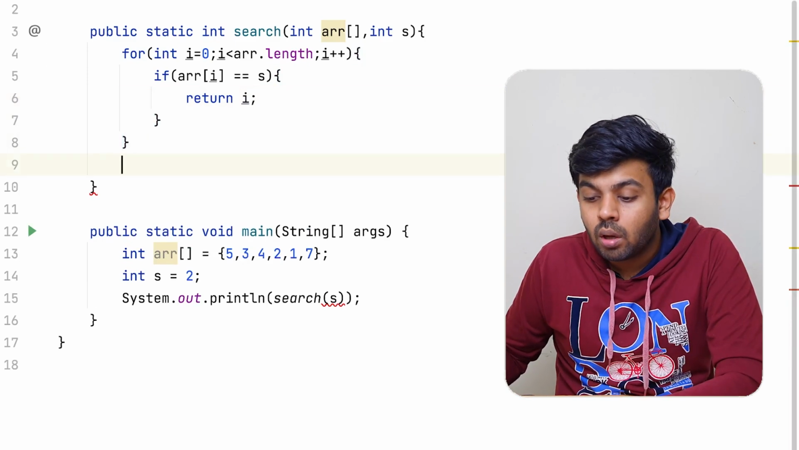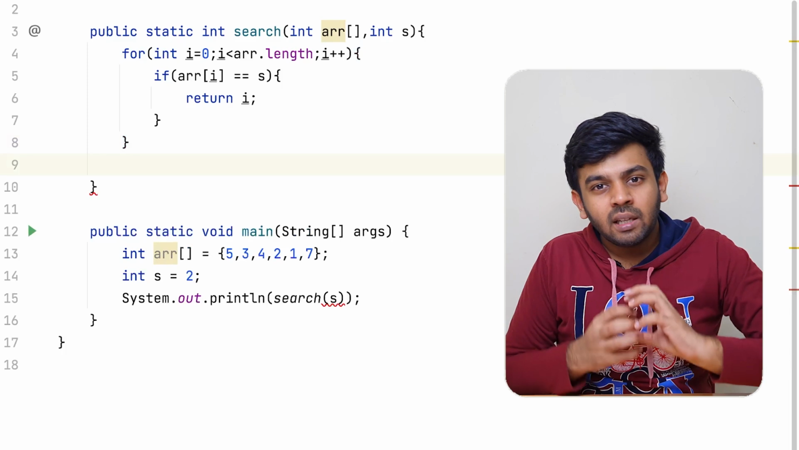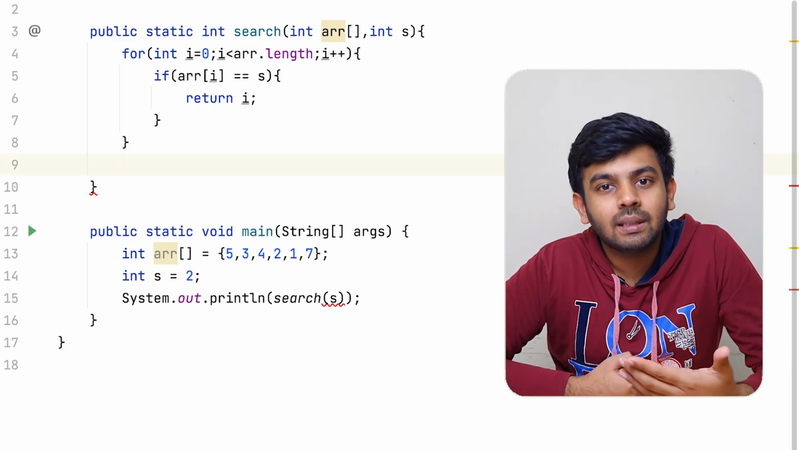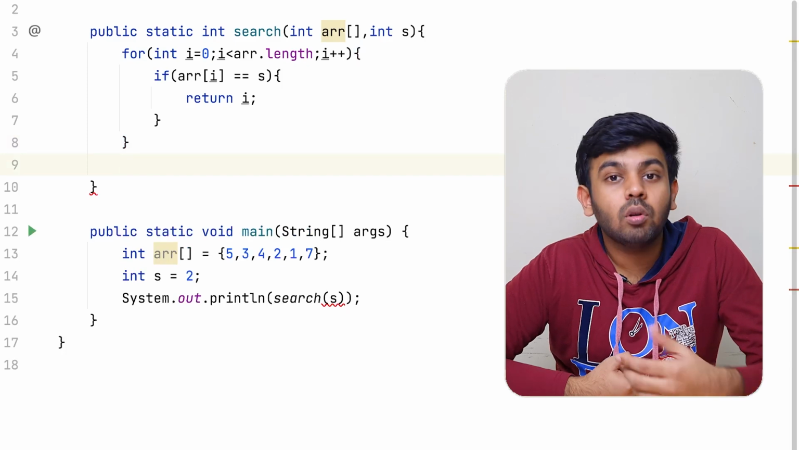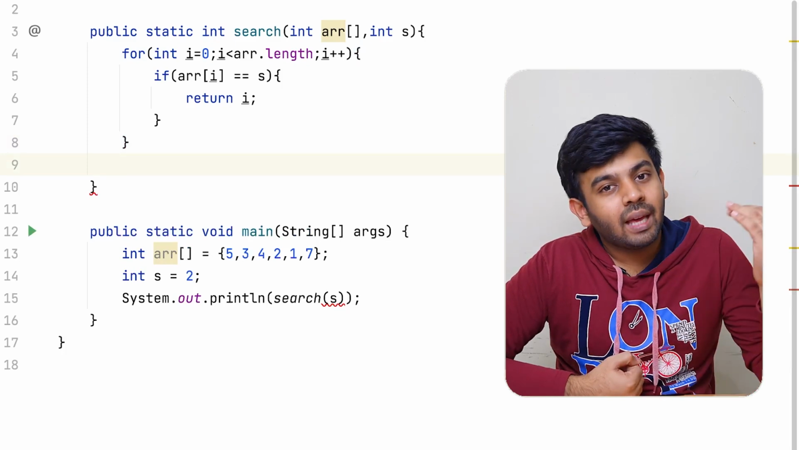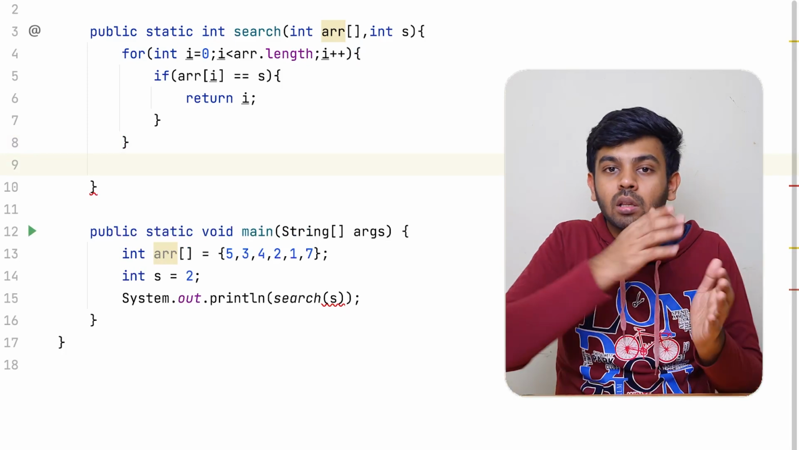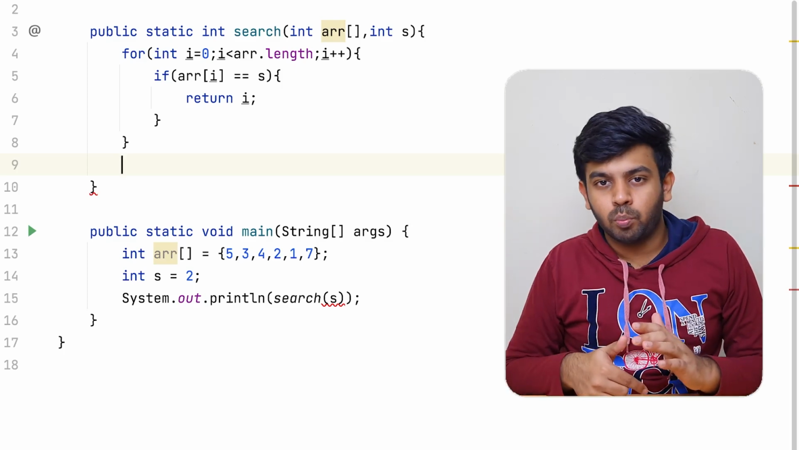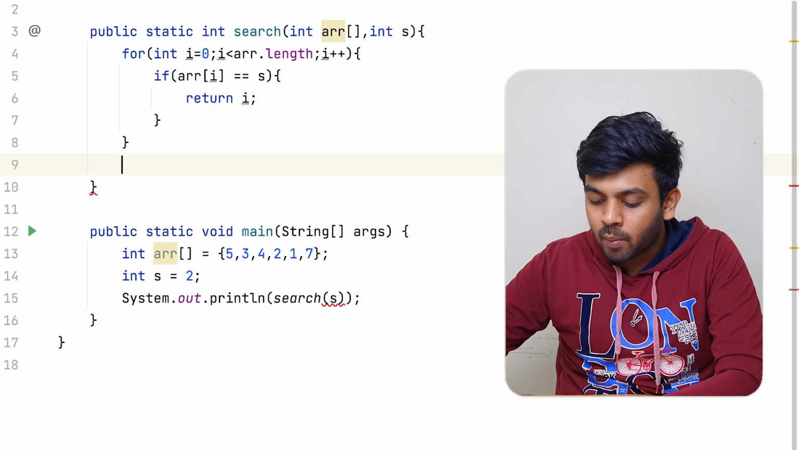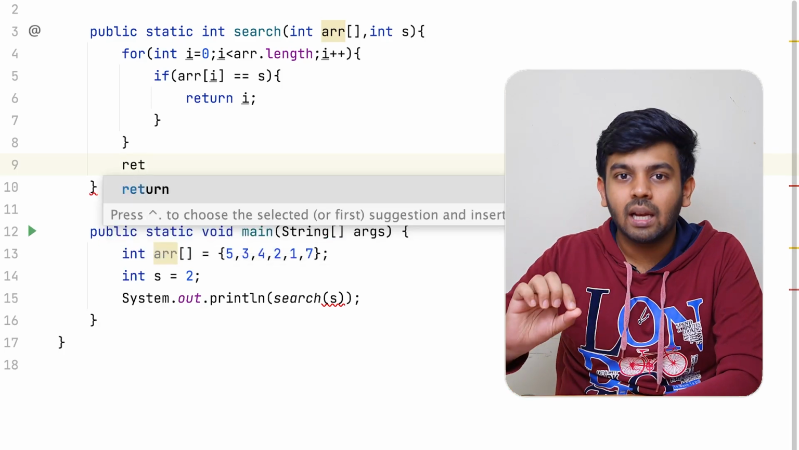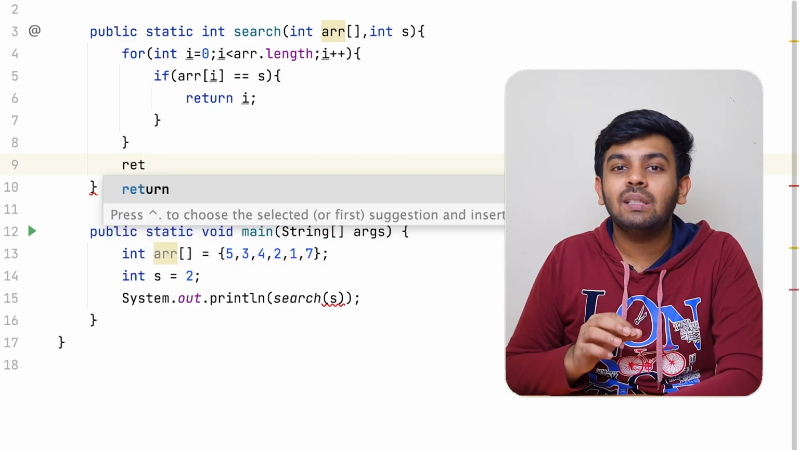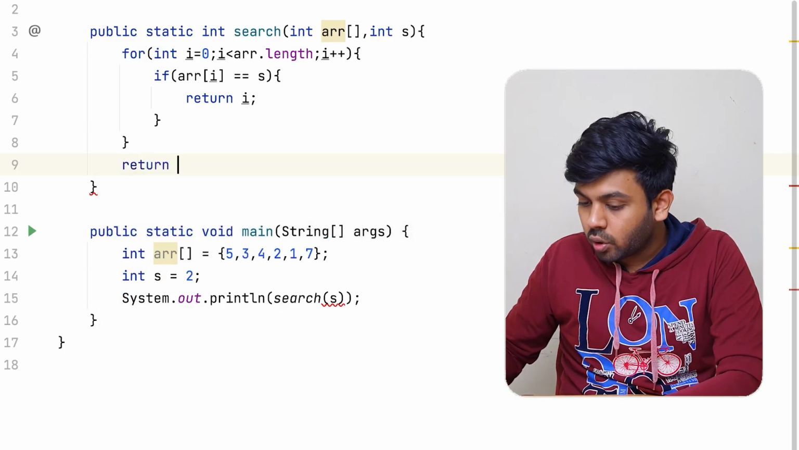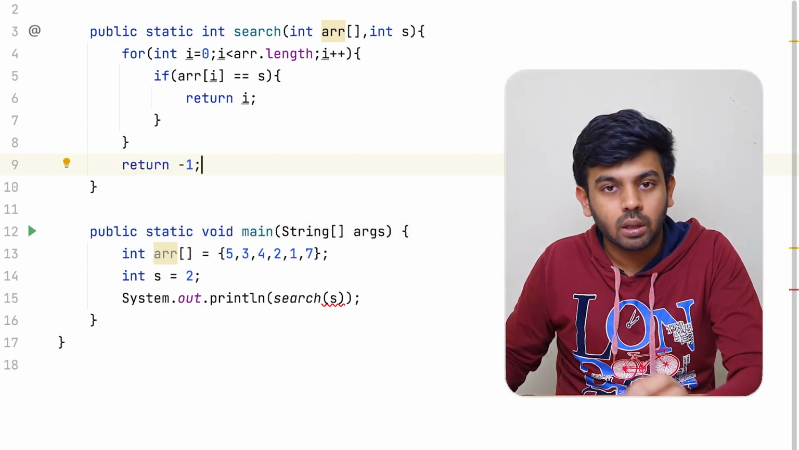Okay, now at the end of this for loop, we discussed one scenario, right? If the element is not present in this array, you will return -1. So if the element is not present, our algorithm will go through every single element in this array and will come out of the loop. After coming out of the loop, it means that there is no element with the value we are searching for. So in that case, we are just going to return -1.